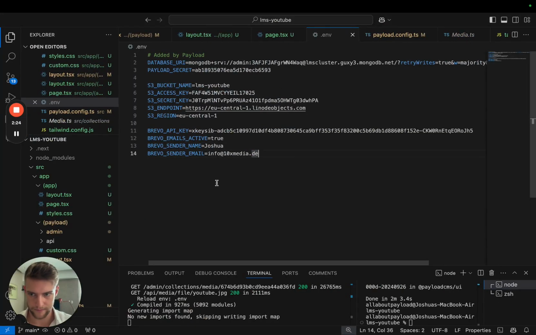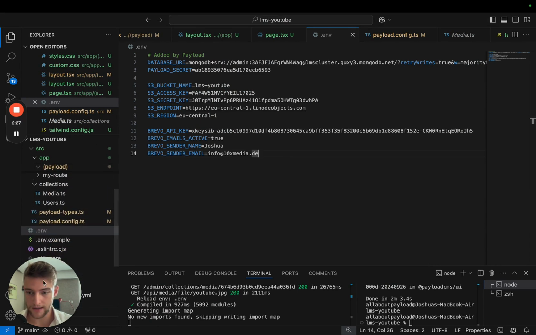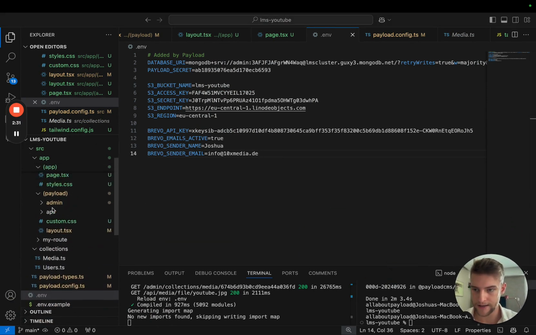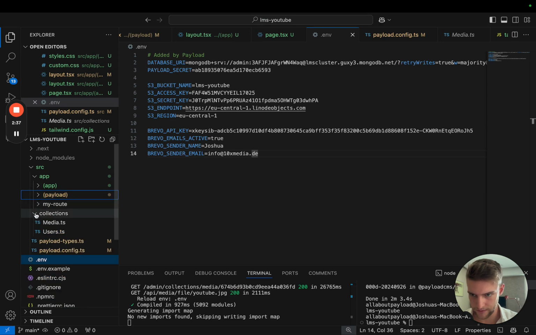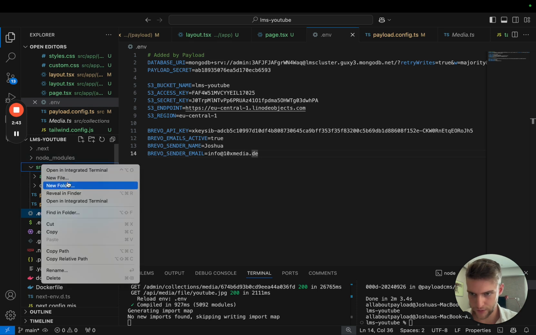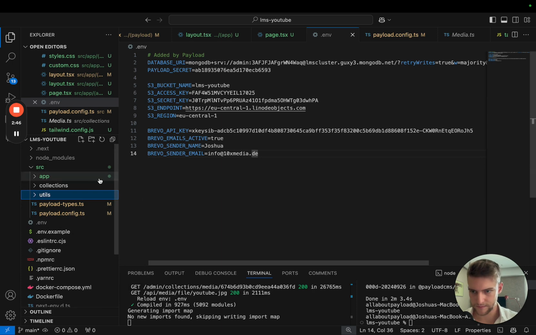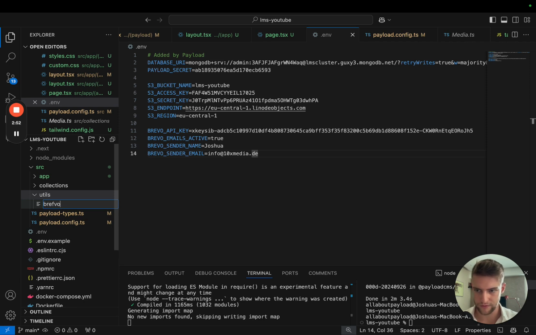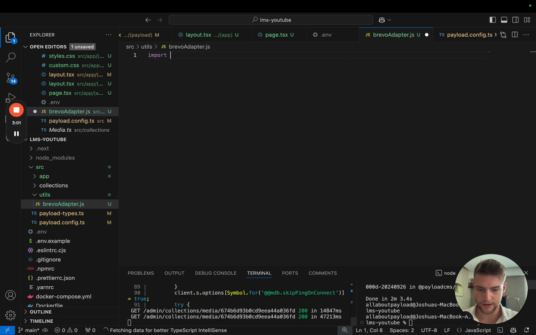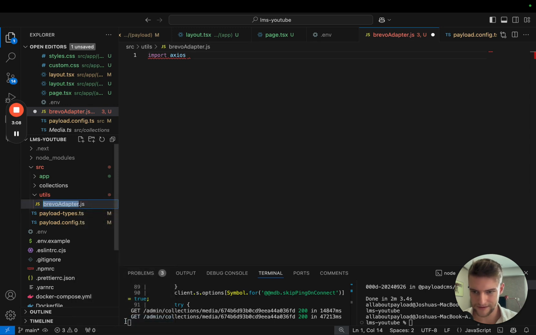Now, as we've set this up, we can come to writing our own little email adapter. Let's go into Payload, and in the source directory, let's create a new folder, name it utils. And in utils, we're gonna create brevoAdapter.ts. Now this Brevo adapter, in principle, just needs Axios, not JS, old habits, .ts.